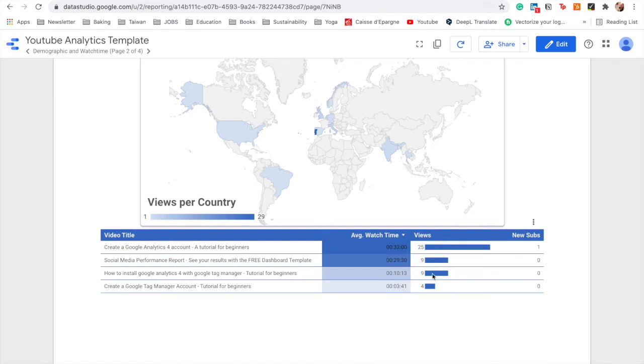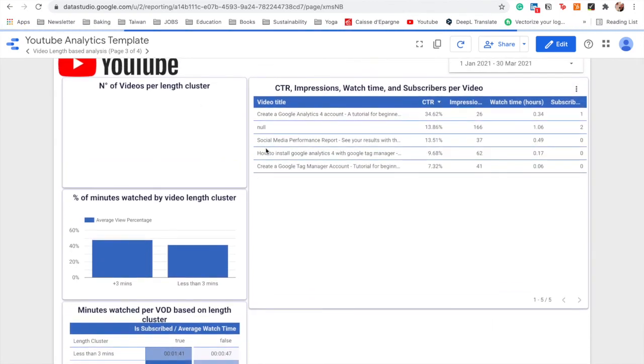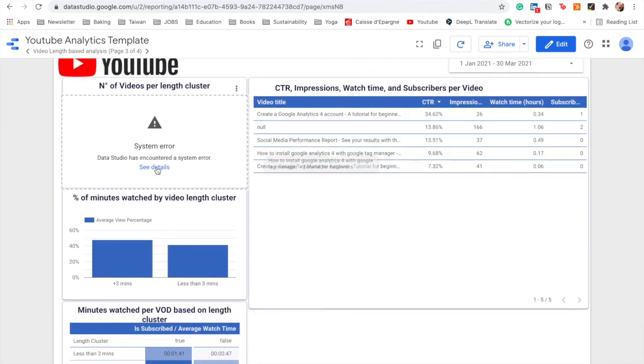Page number 3. On this page you'll actually see a small system error. This happens sometimes with DataStudio. Don't worry, you just have to close it and open it again. It should open correctly without any issues.